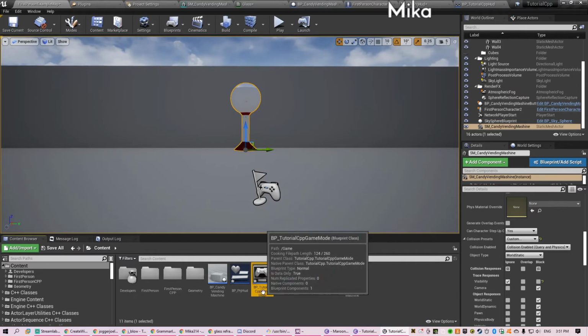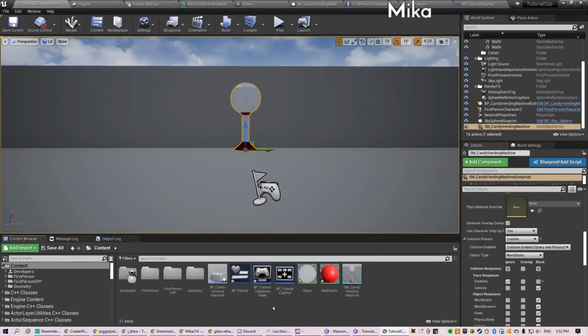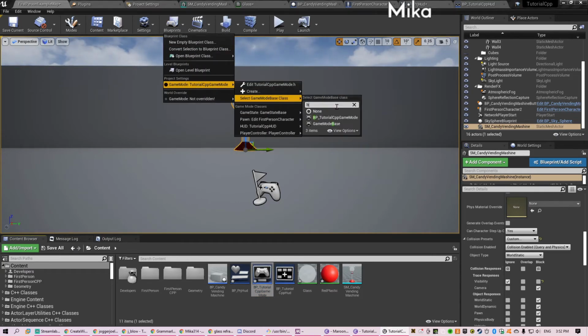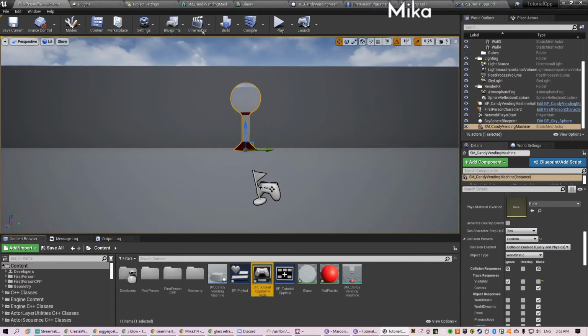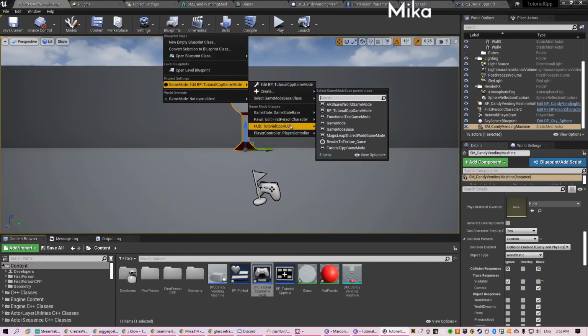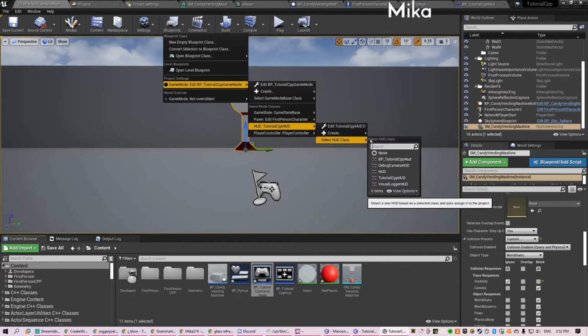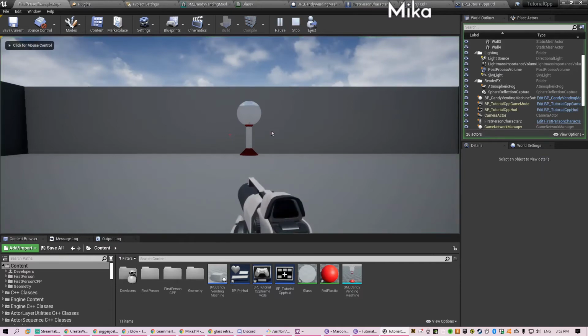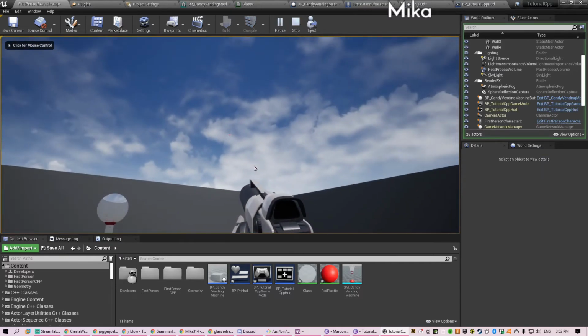So I went here and made it Blueprint TutorialCppGameMode. Then I said I want to use the Blueprint TutorialCppGameMode, and as soon as I change this thing, I can change here to my Blueprint TutorialCppHUD, and now things would work. Look at this. I have to make this stupid thing show here on the screen.